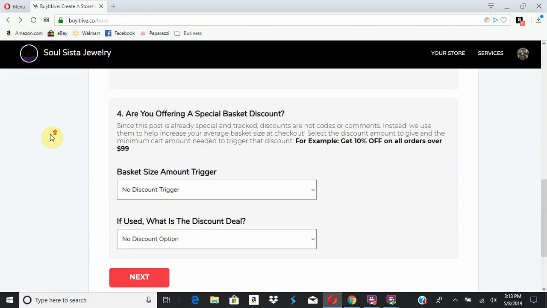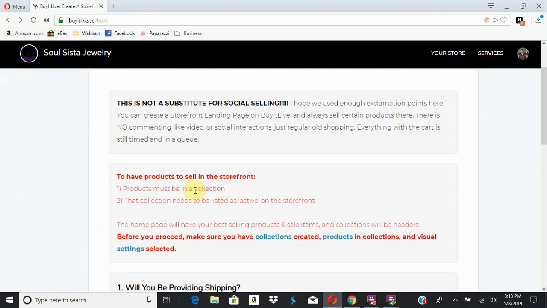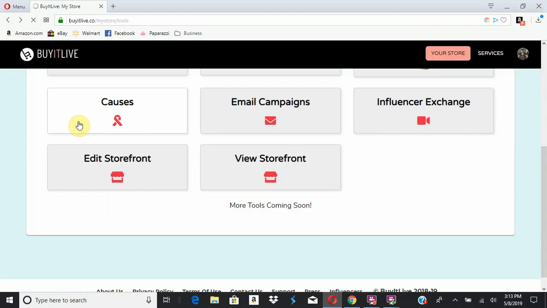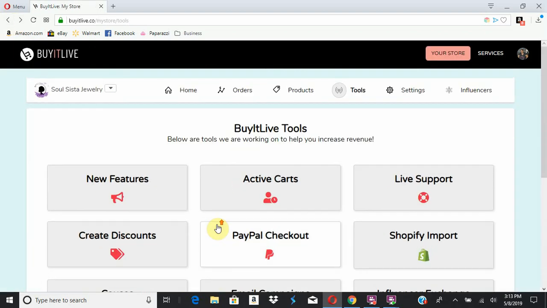In order to use the storefront, products have to be in a collection, and that collection needs to be listed as active on the storefront. And I will show you how to do all that next, and then you can view the storefront. So, now we move on to products.